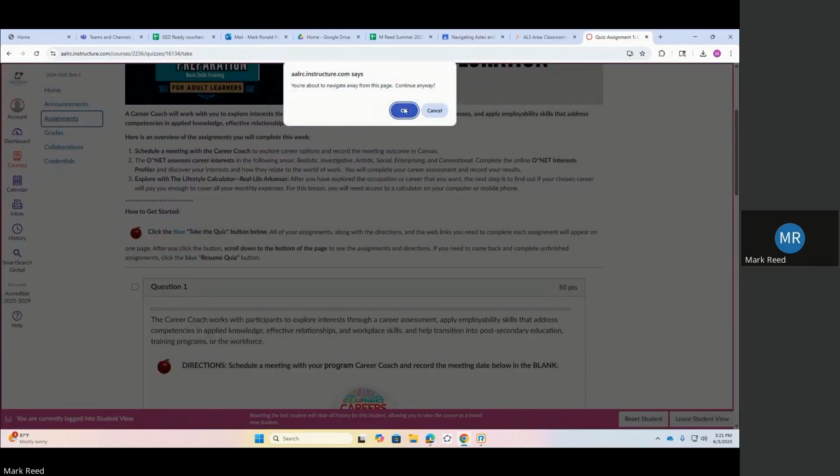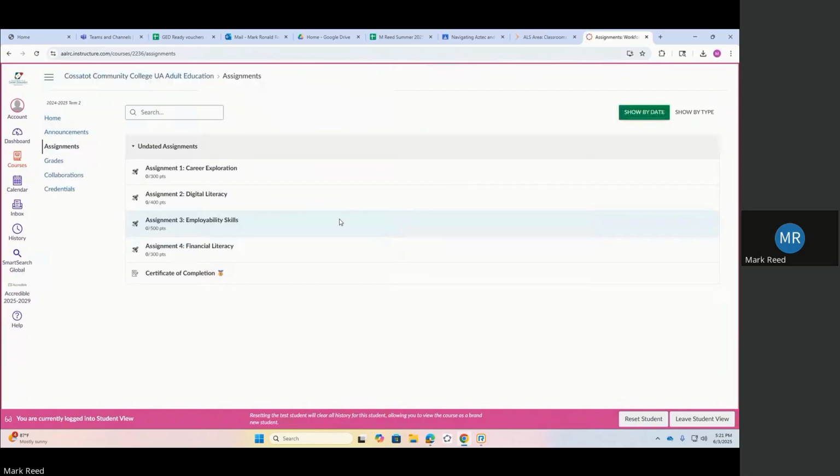The order I would recommend you do this, and this is just me, is the career exploration, the digital literacy, and the financial literacy. The digital literacy is going to require you to set up an account at typing.com and take some typing test ultimately and get a certificate saying you can type at least 20 words a minute with 80% accuracy. That's pretty easy.